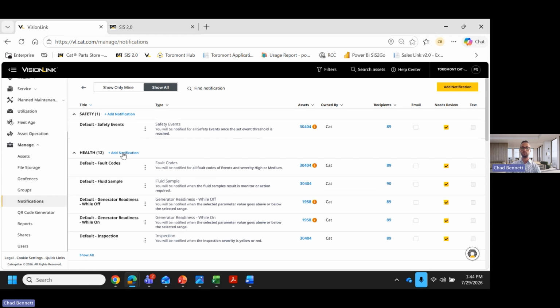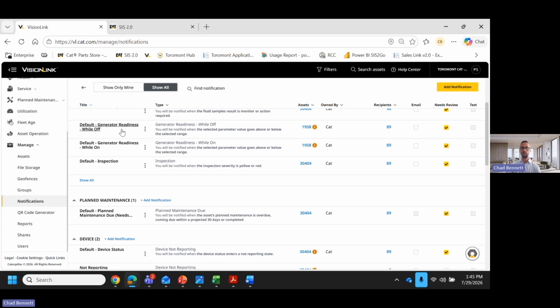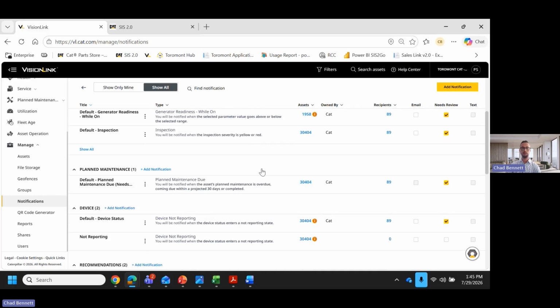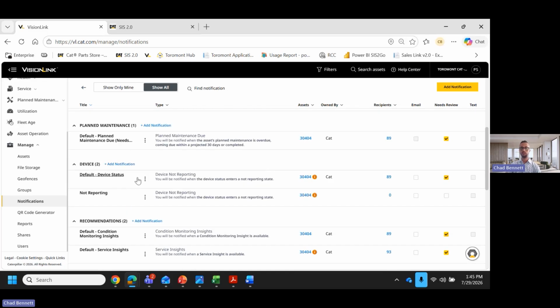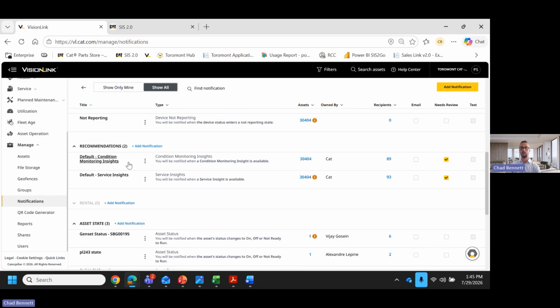The multiple notifications over here, as you see, we have safety, health, which is the default fault codes, generator readiness, while off, while on, the default inspection, when the severity is yellow, red, again, planned maintenance, your device status, and recommendations as well.